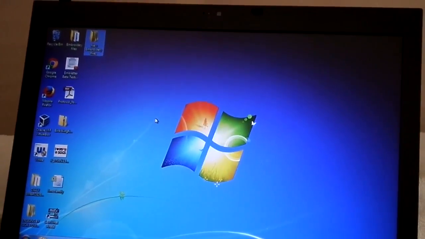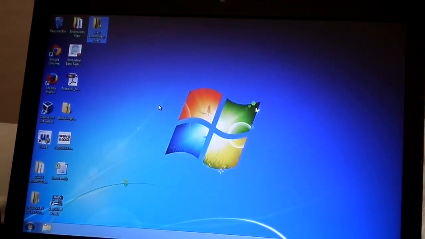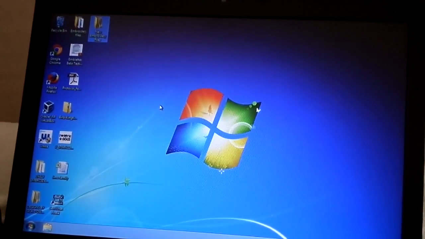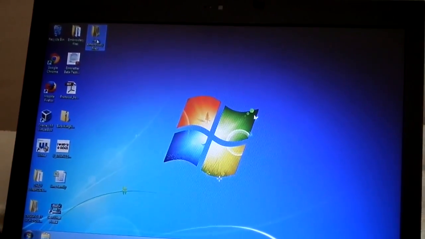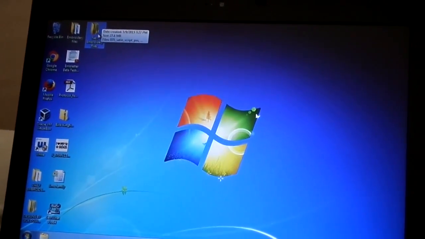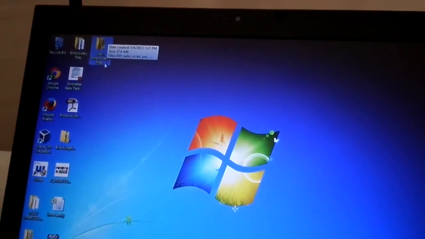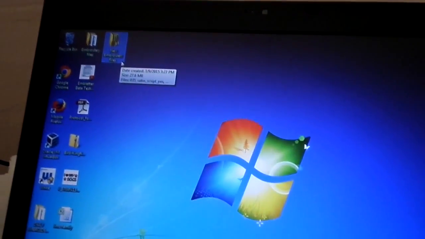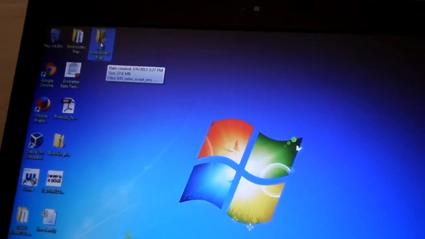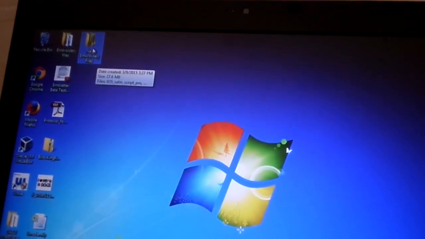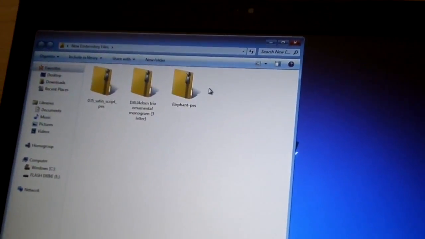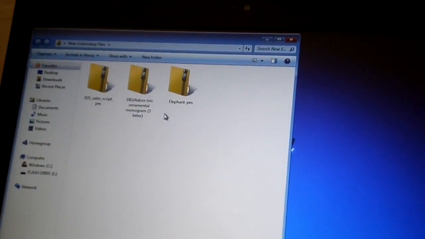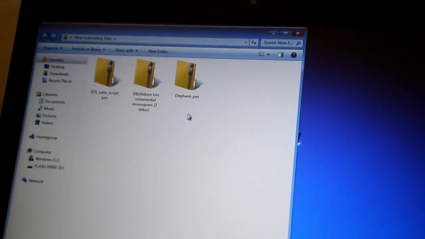I'm using Windows 7, and when I download my things from the internet, I save them all into a folder by themselves, and I put it right on my desktop so it's easy to find. Mine are here in this new embroidery files folder. I've downloaded some, and I'm going to double click this, and you'll see that I have 3 folders in here. These are all designs that I have recently downloaded.